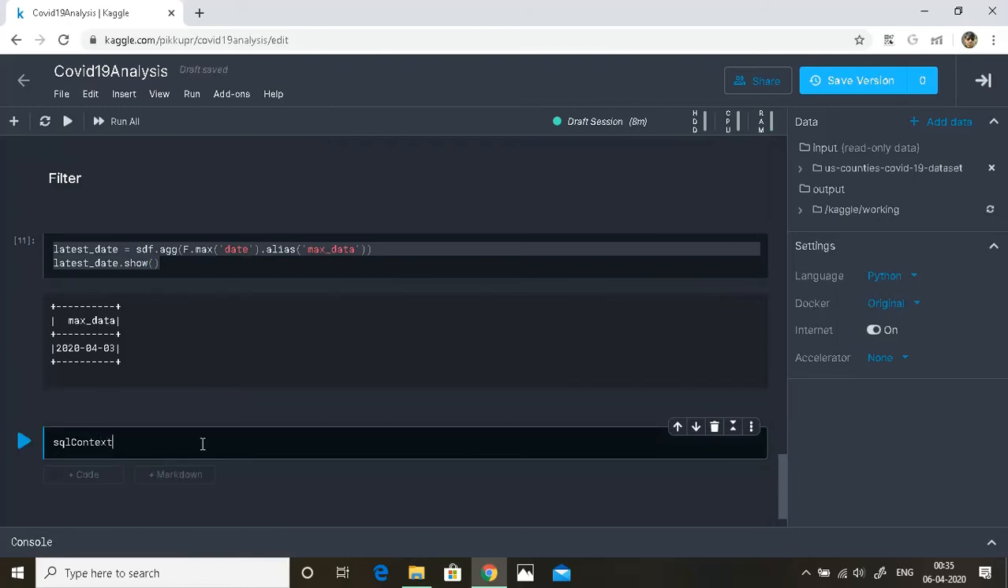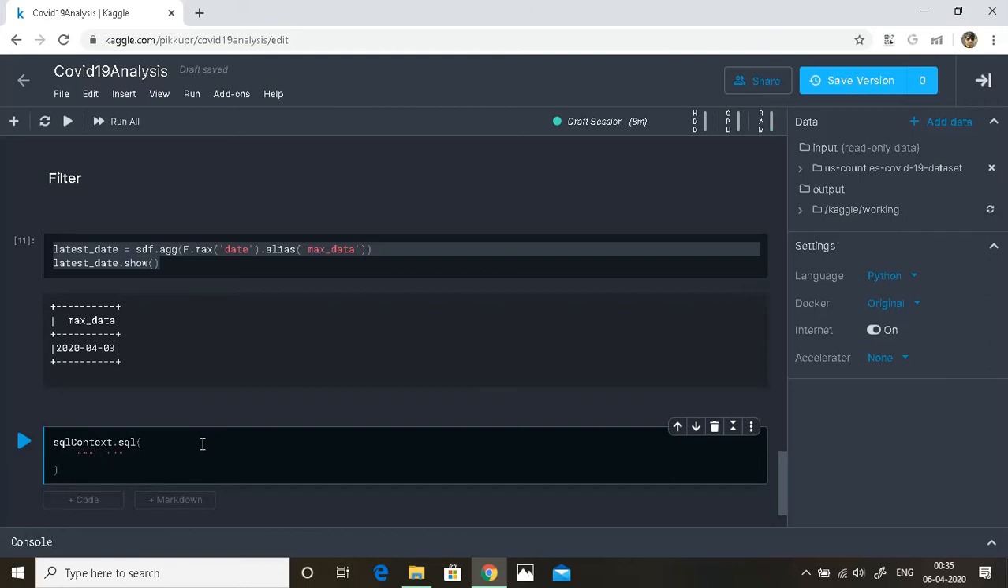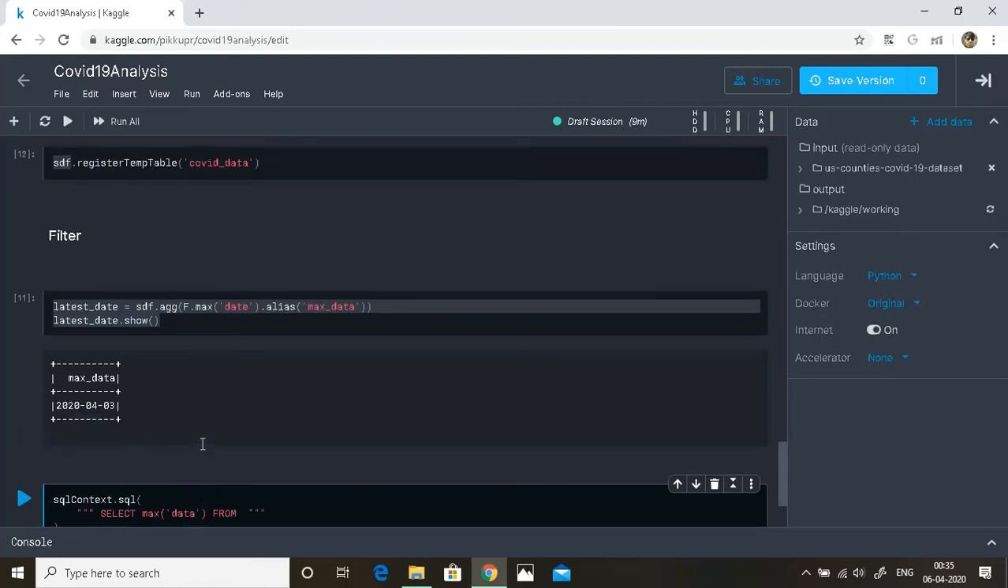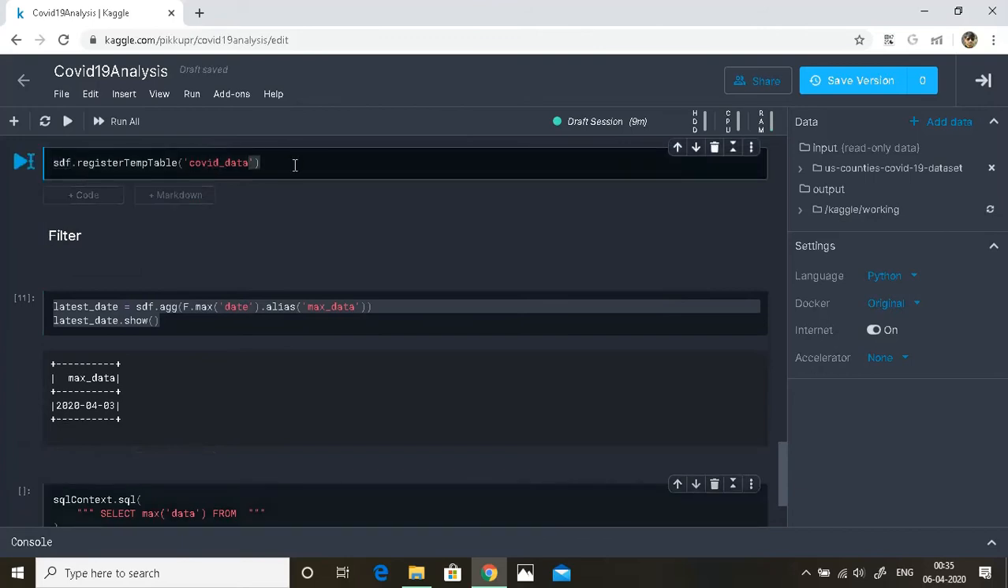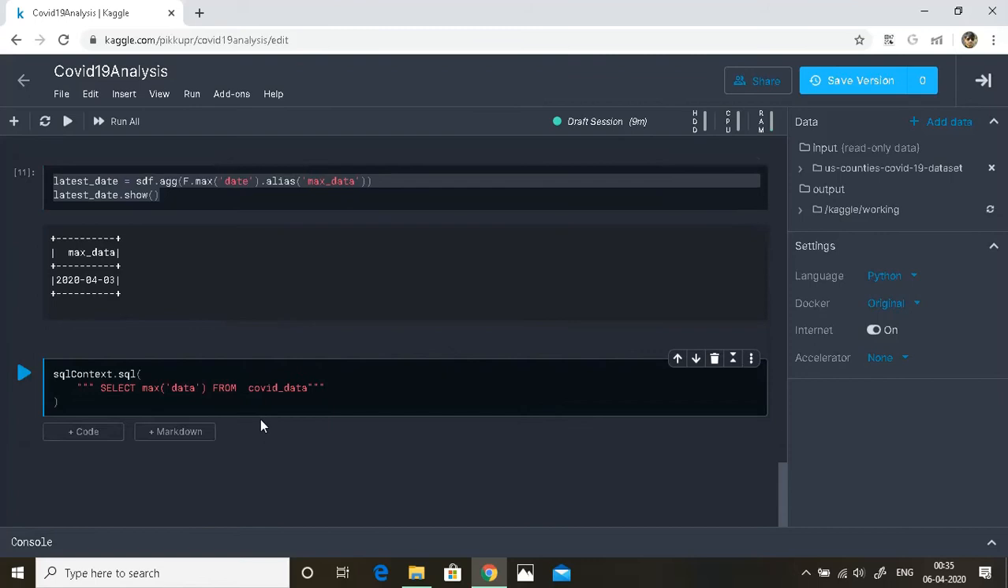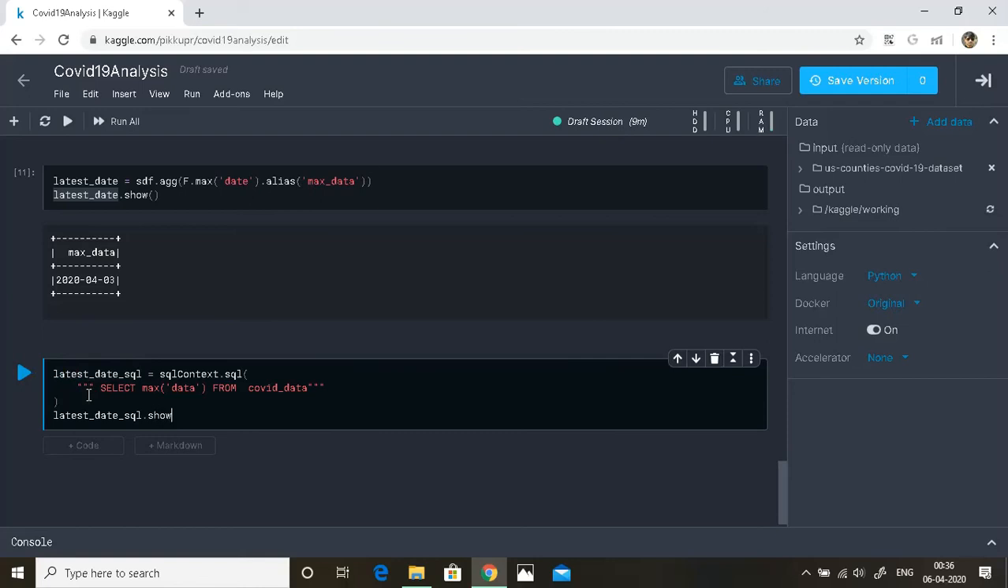Earlier we saw the createDataFrame function of SQL context. Now we will explore sql. In SQL, I'll be writing my query, which is select, taking the max of date, from, we are loading it from which table? This table basically, right? Now I'll be assigning it to a variable, using SQL. Now let me again do a show.